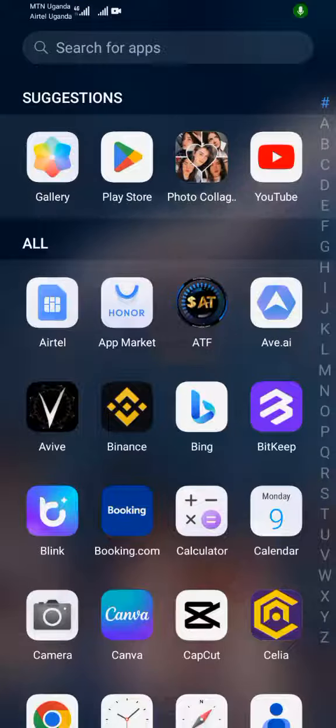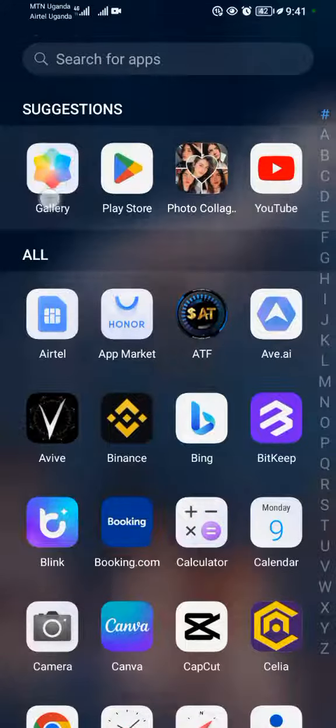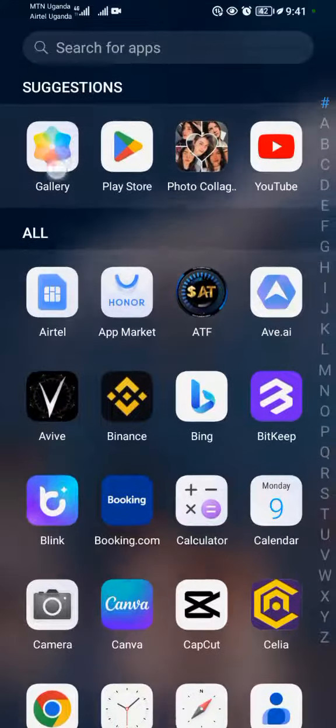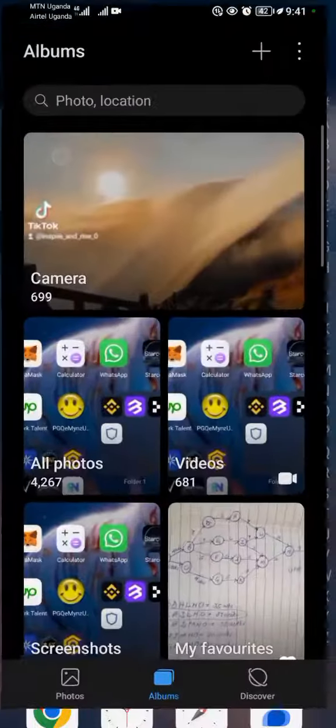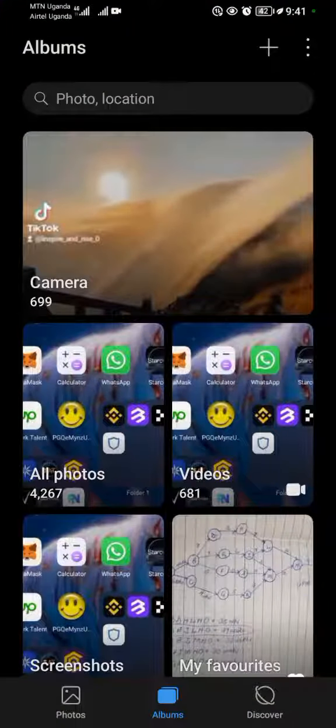Hello everyone, so in this video I'm going to be showing you how to make a collage of your photos. In order to make a collage of your photos, come to your gallery. My gallery is here, as you can see. I'll tap on it. Okay, so you want to come and select a few photos you want.